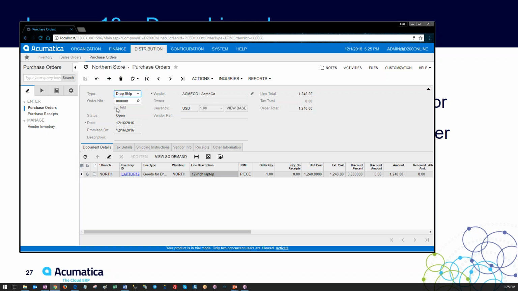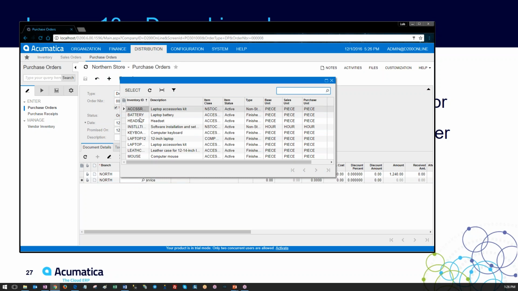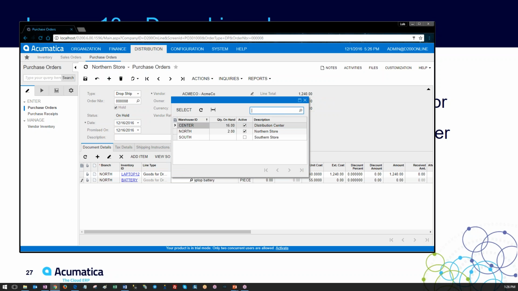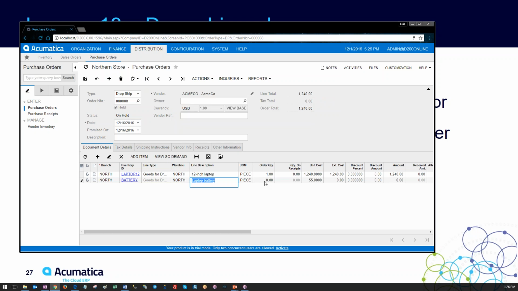So in order to do that, we put it on hold. This will enable our purchase order, and now we can add a new line, which is a new battery for our north warehouse, and 155. We take it off the hold and we open. We save it as open.